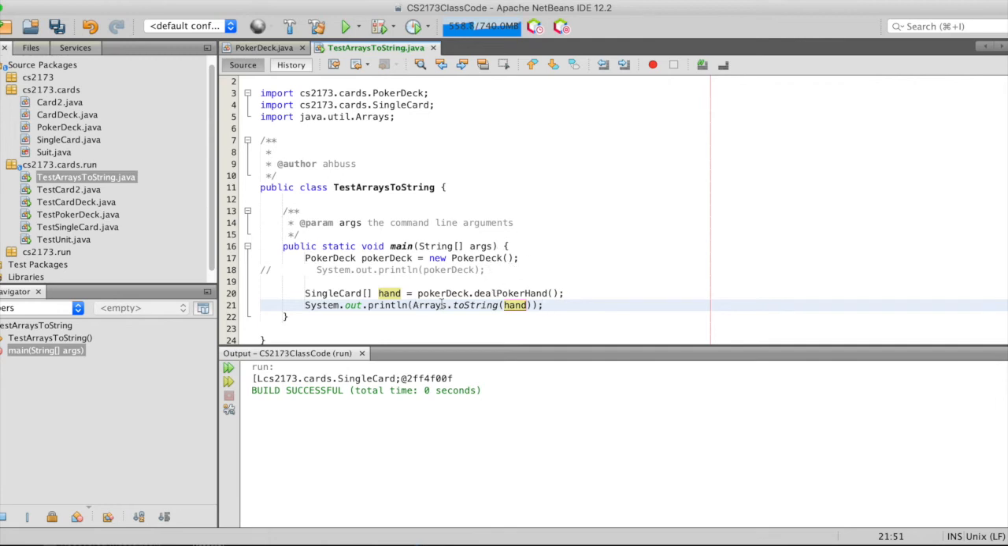Okay, so notice Arrays with a capital A dot toString. This is not the same as those instance methods for two reasons. One is that it has an argument. The regular toString in one of your classes does not have an argument. The second is that it's the name of a class dot toString, and what that means is that this is a class method. This Arrays.toString is a class method of the class Arrays.